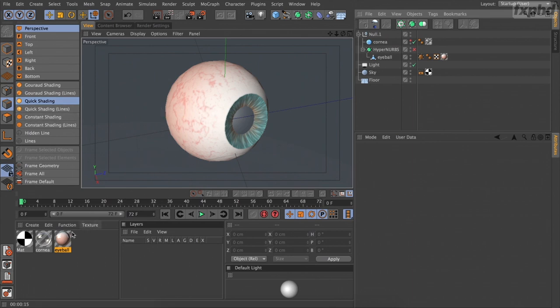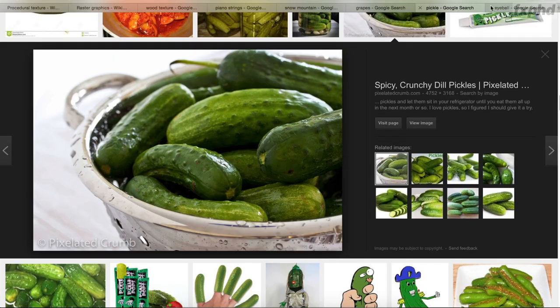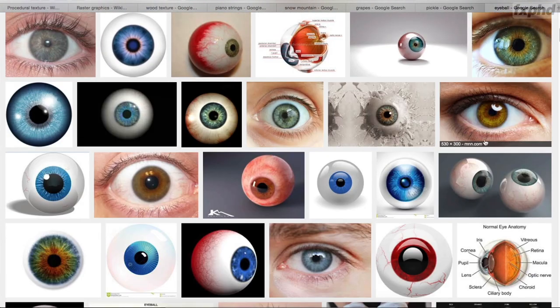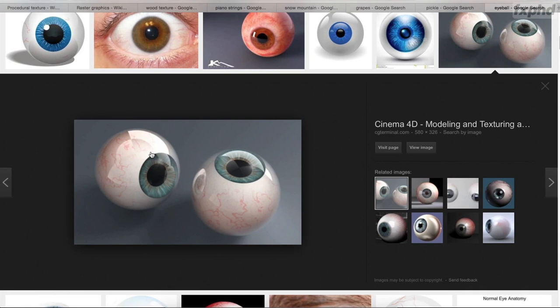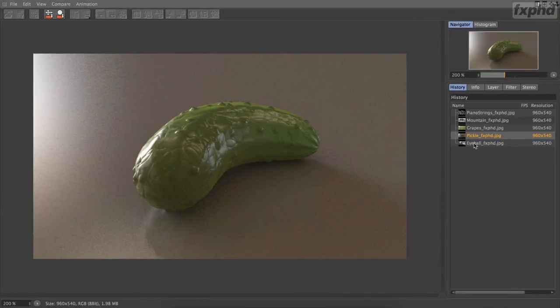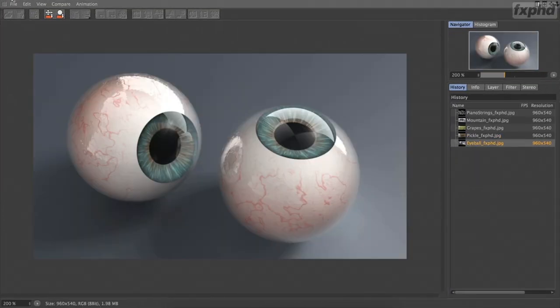So if you look at the shader, oh, and one fun thing I want to point out in Google here, when we were looking at the reference of the eyeball, I saw the thumbnail for my eyeball in the Google search. I thought that was kind of funny. Okay, so back to the actual file here.